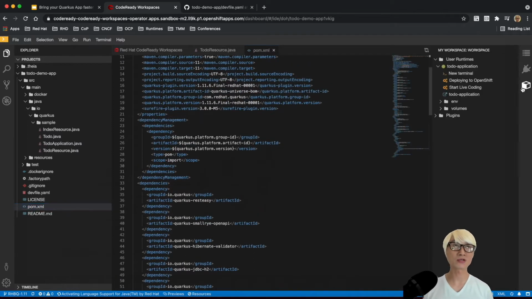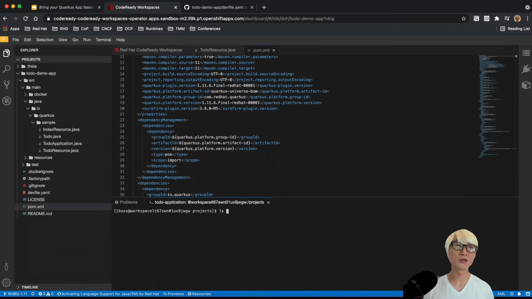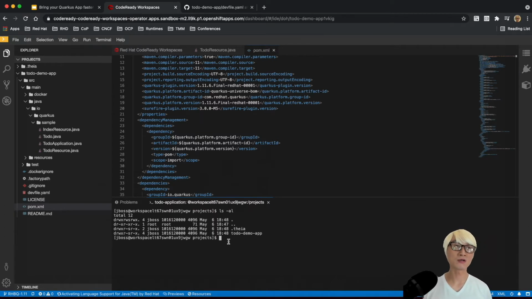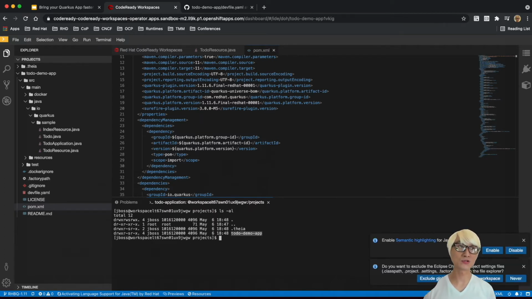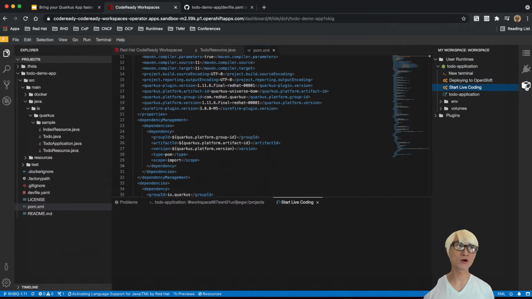And here's a pom.xml based on a Quarkus application. You can have multiple commands in the toolbox, like new terminal, deploying to OpenShift, and start live coding. So let's click on a new terminal here to open it, and then find the directory. You can find the to-do demo application already imported in your terminal window. And then let's try to run this application directly.